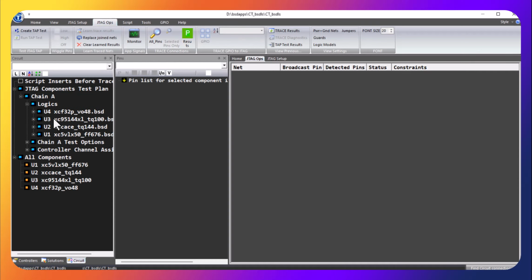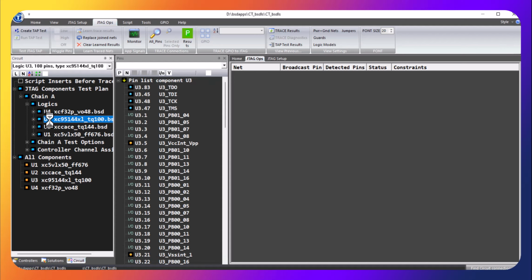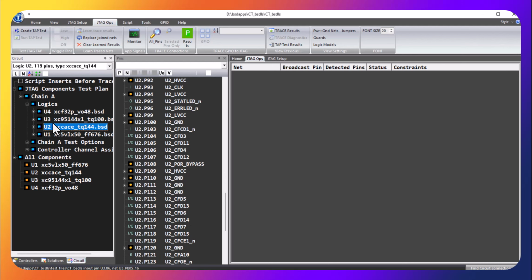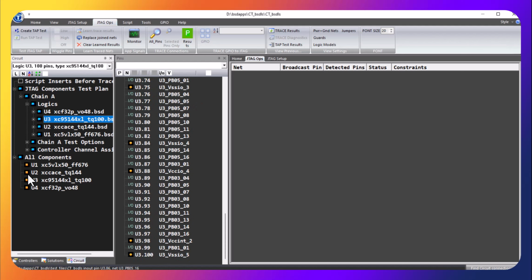And the software now puts that JTAG model over in this circuit area, so you can see a list. If you click on a device, you'll see all of the pins in that device list. So you can do that.